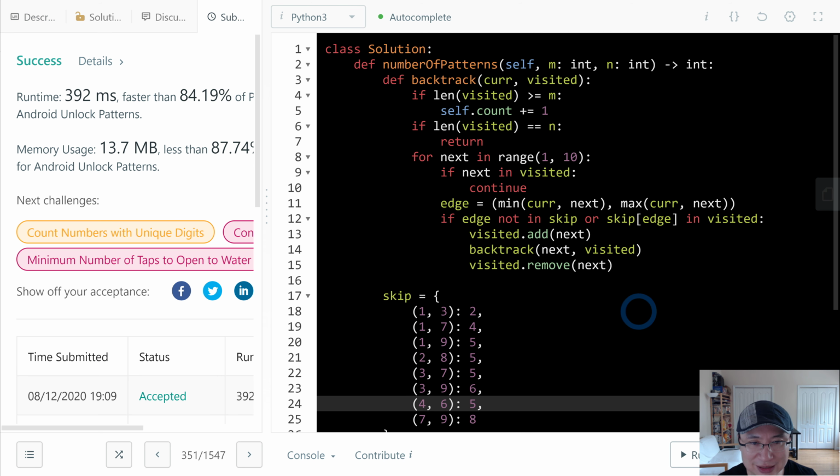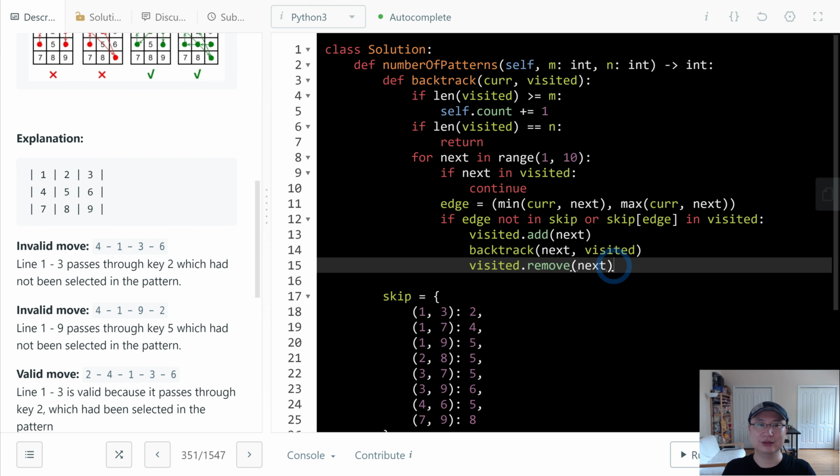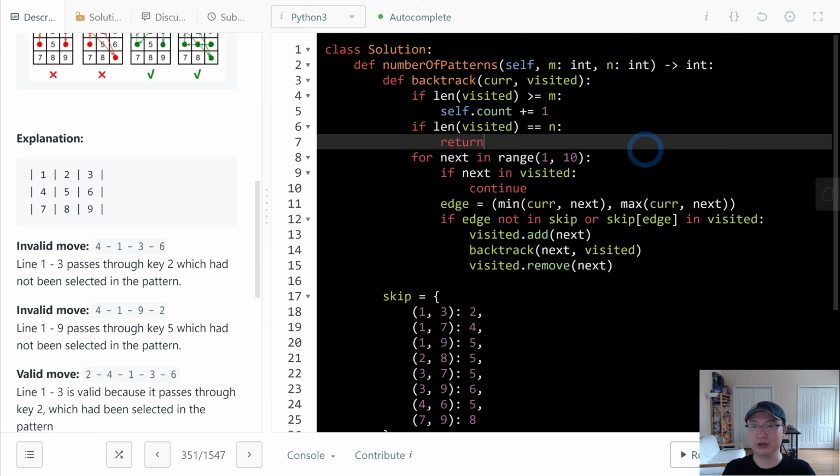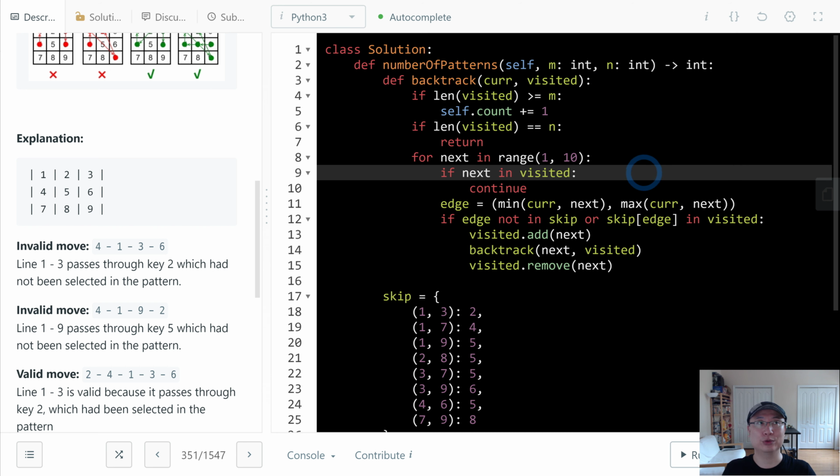Okay, let's check the complexity. The time complexity is a permutation, so it takes n factorial. The space complexity is n, because we use backtracking, and in the worst case, the visited state length is the same as n.